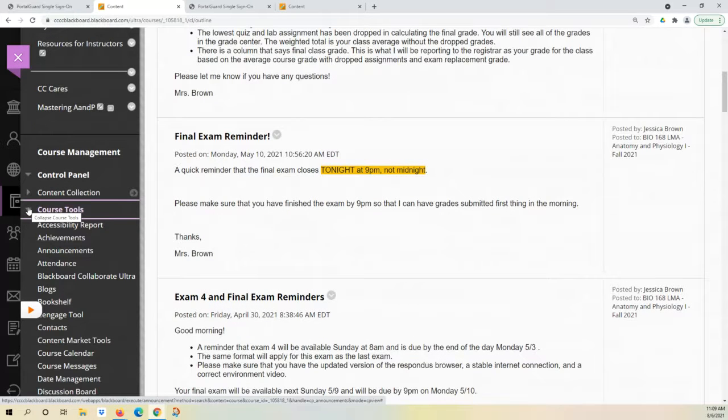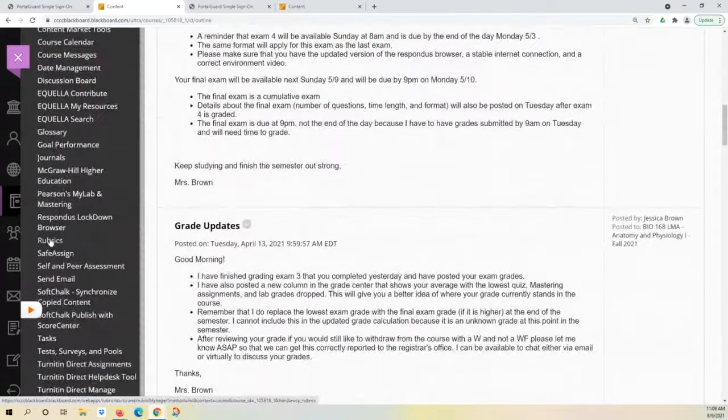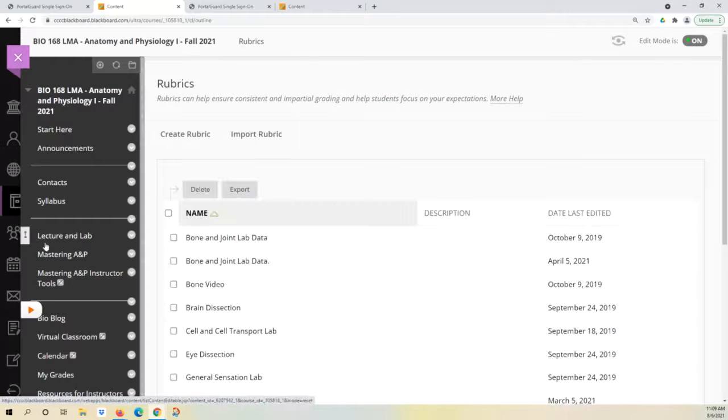This is a huge long list. What we're doing is going into one of my fall classes from last year so that you can see in a class what it looks like. So what you're going to do is scroll all the way down and up comes rubrics. In this particular class, you can see up at the top, it takes you to the rubric and it tells you that rubrics help to ensure consistent and impartial grading and help students to focus on your expectations. This is what they're for.